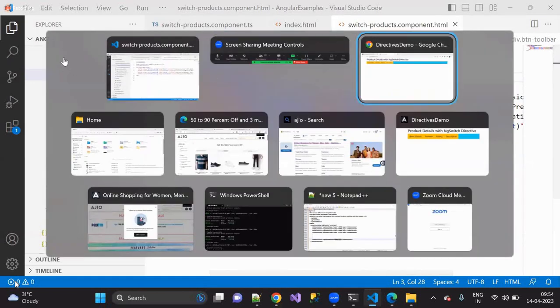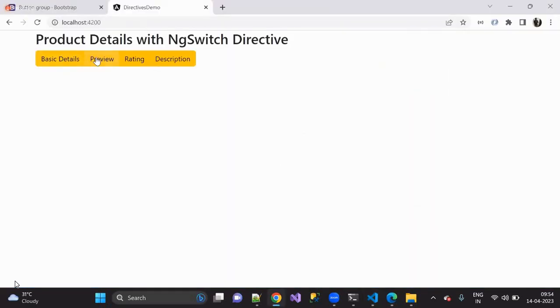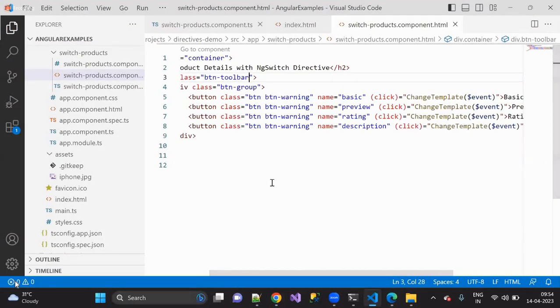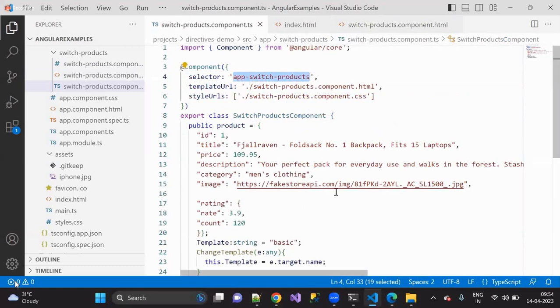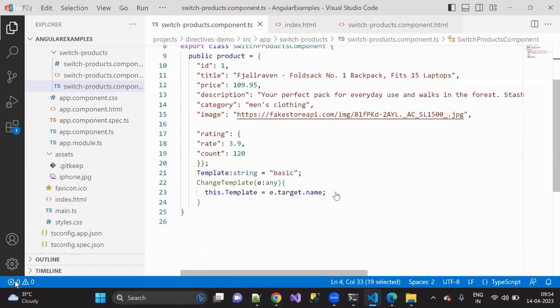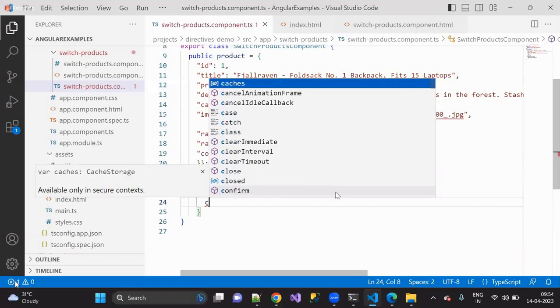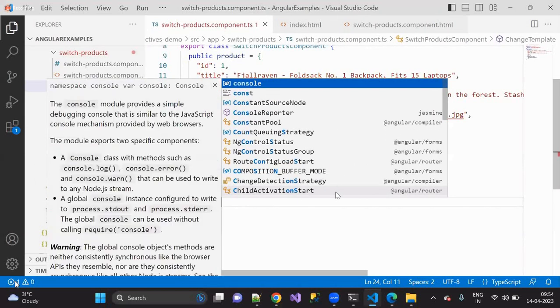Now the requirement is when user clicks on basic detail, preview detail, rating detail, and description, I want to display that particular description to the user. That is what my requirement is. But how is it able to understand which button is pressed? That is where I have written a function here. If you want, you can see, I'm going to write something like console.log. I'm going to display the template name.